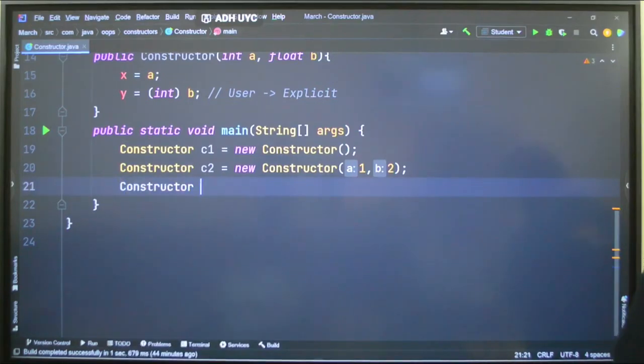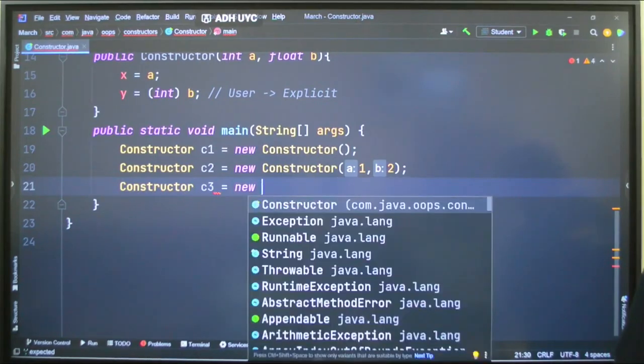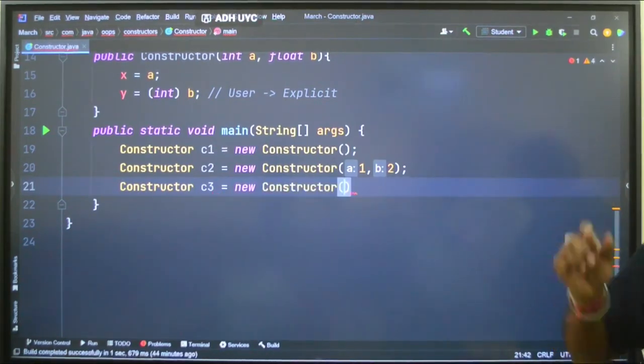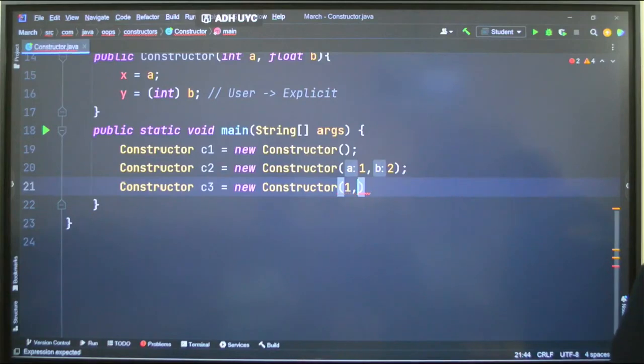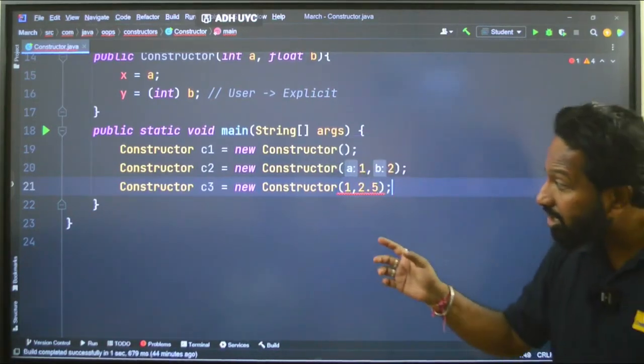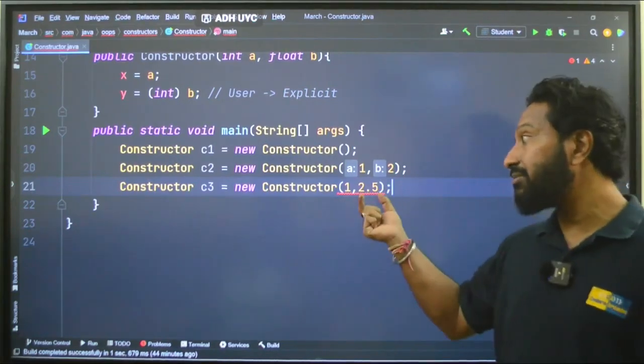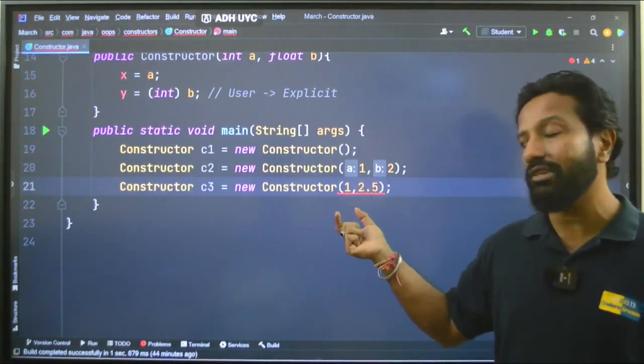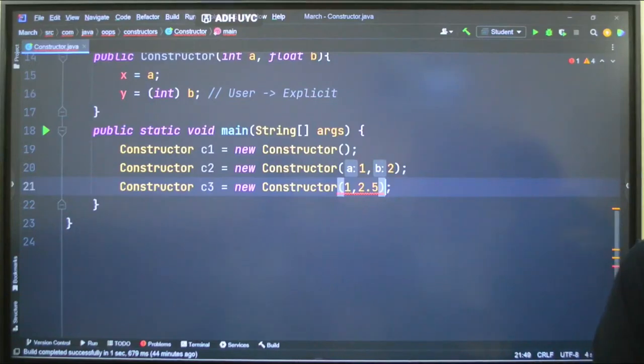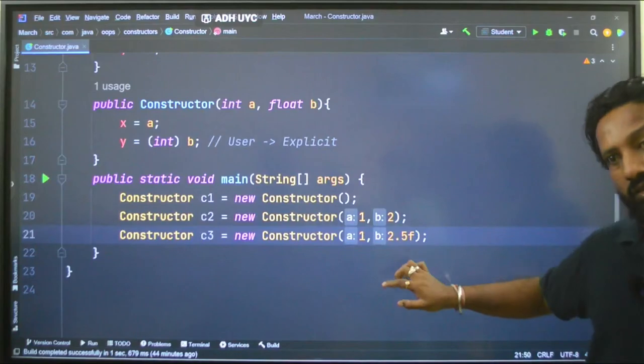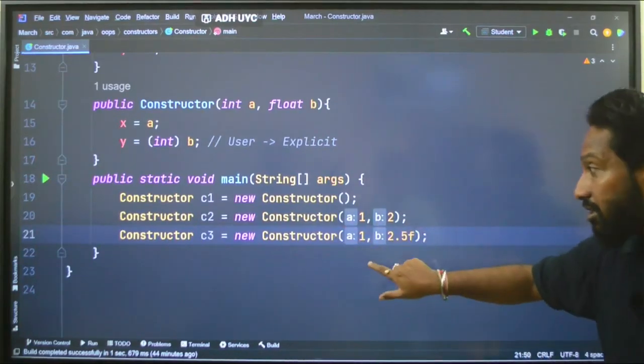Constructor C3 is equal to new constructor. Now let's call the float one, 1 comma 2.5, but here you please remember any decimal data is double data type by default. So I have to write an F here. Got it? Then only it is going to work, otherwise it will not work. Got it?